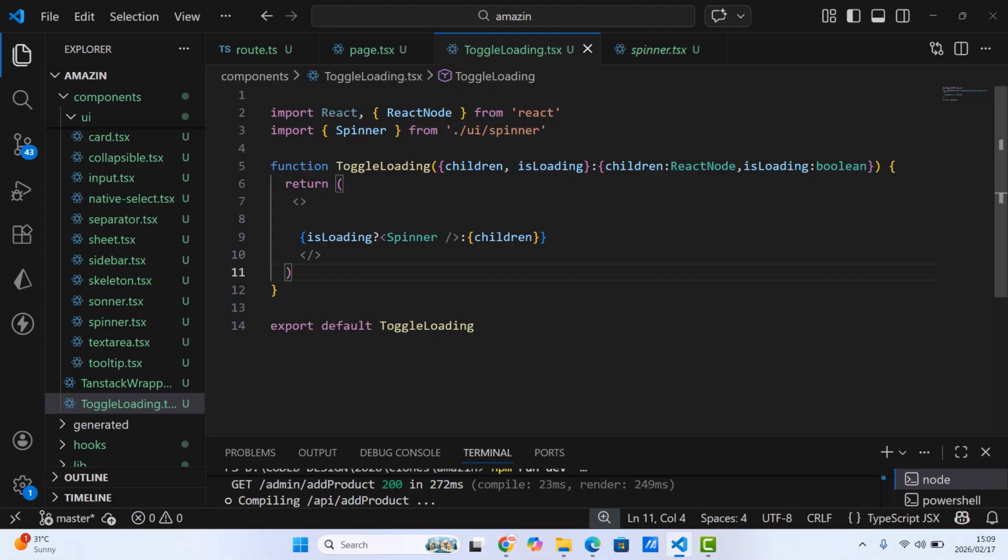So let's just get into it. What does this mean? This means that we are going to receive children. What might children be? Any button that we want to toggle, so that when a process is triggered, this button will be hidden and then the spinner will be shown. I hope you understand this. I think this is a bit simpler, not complicated. So let's just go here and use it on the page.